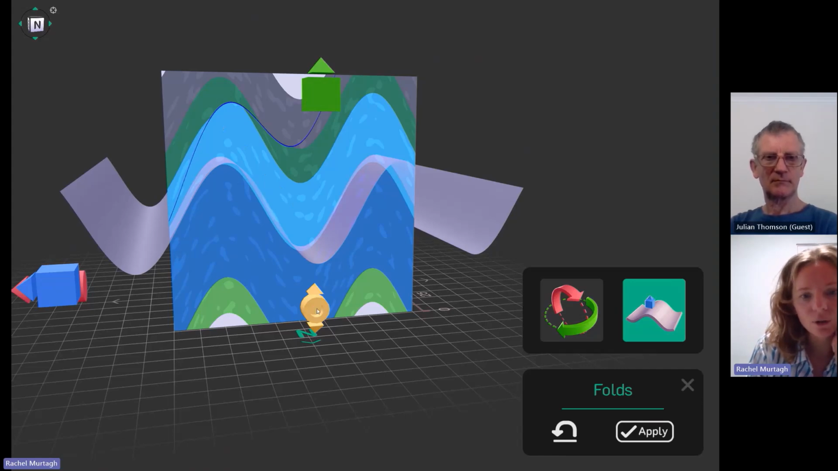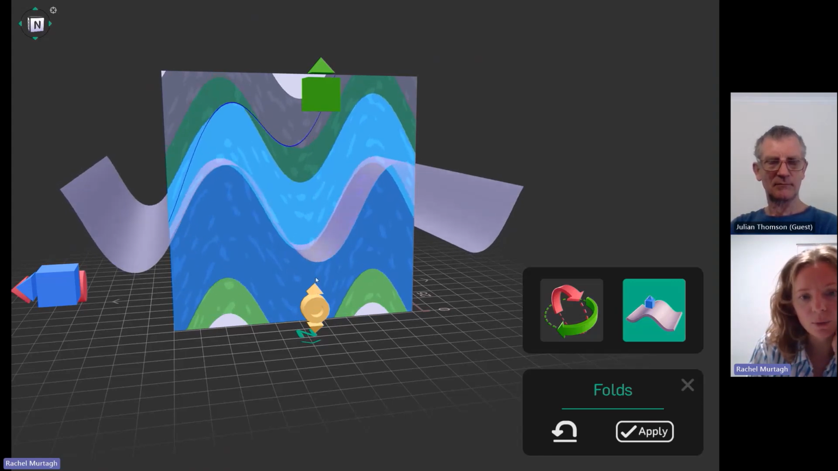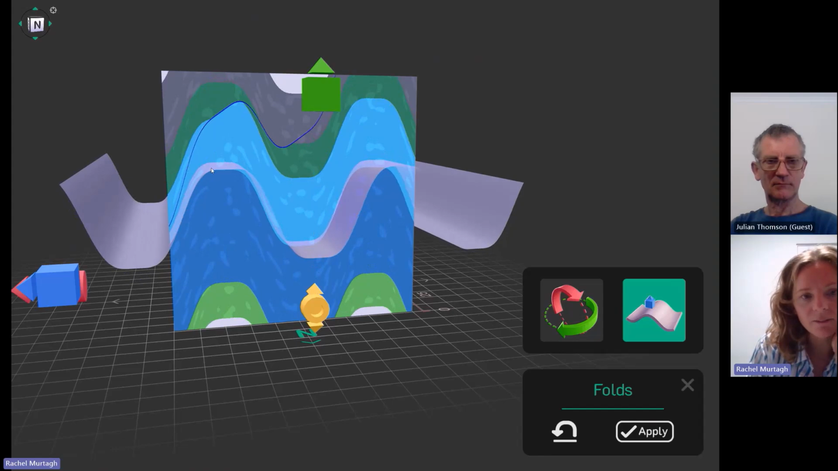And then the final control is the yellow one, and that controls the shape of the fold. So as I move this icon up, you can see it's a flat structured fold, so very flat on top.